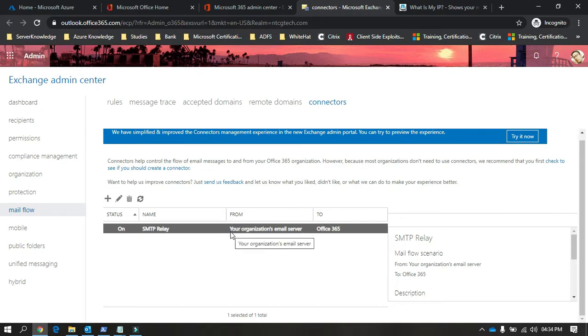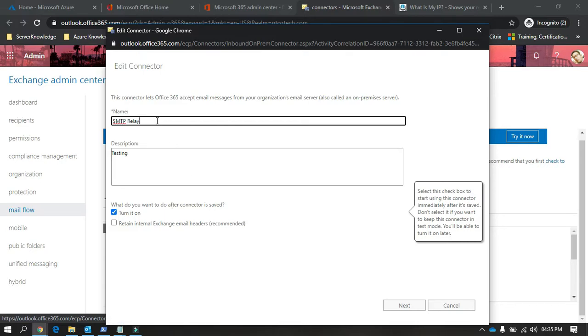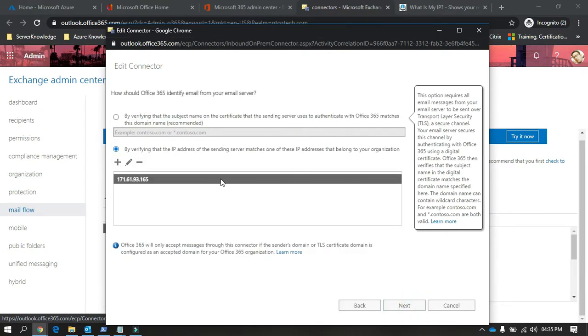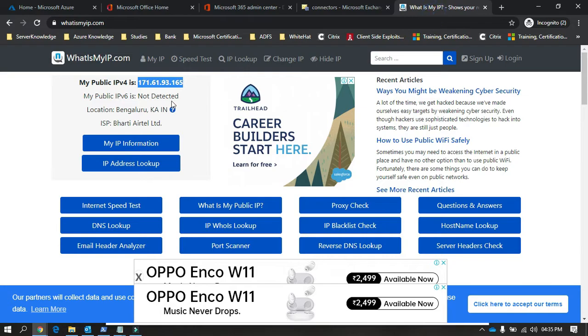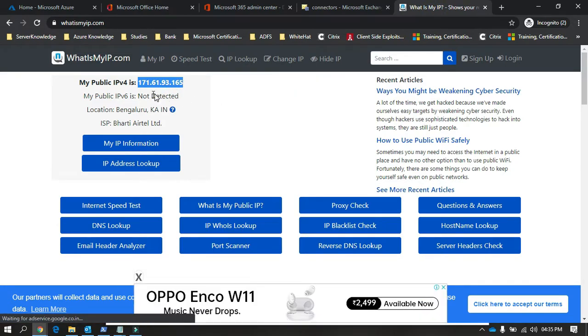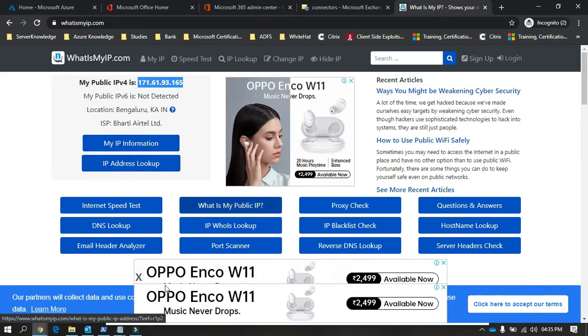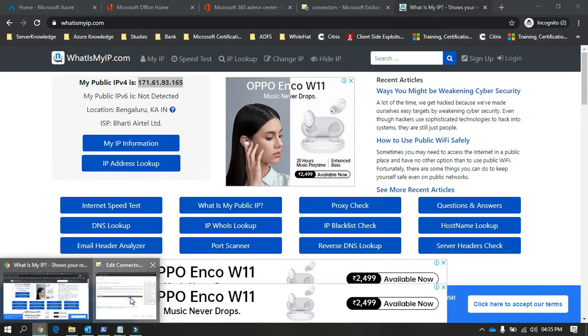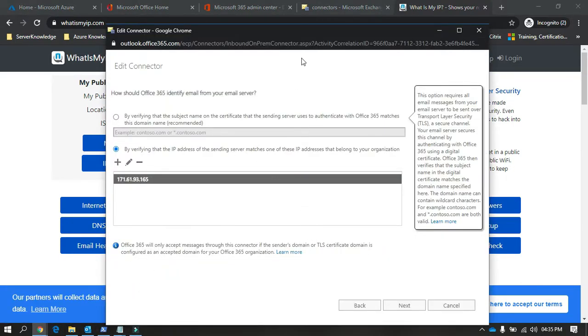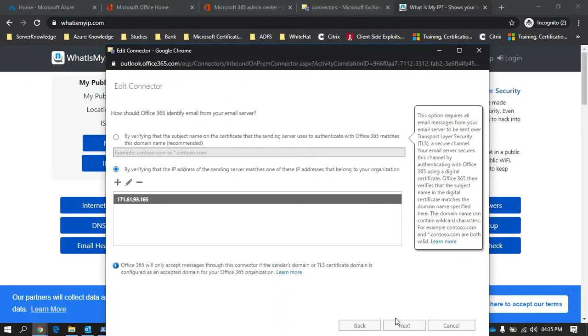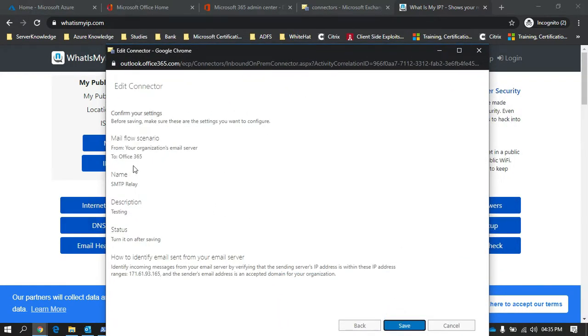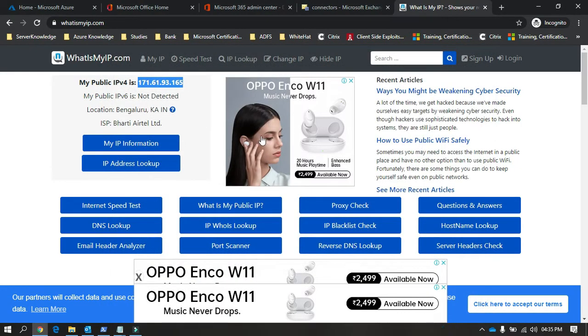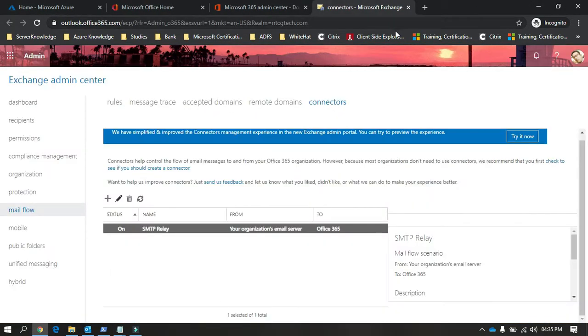Now I'll show you mine, which I've already configured. I click on edit, and I've given this SMTP relay. The name is SMTP relay. Description is testing. Turn it on. Next, and as you can see, this is the IP address that I've already entered: 93.171.61, 93.165. Yep, that's it. Next, and this is done. So the first part is complete.